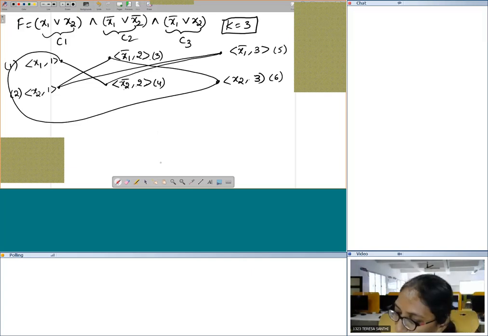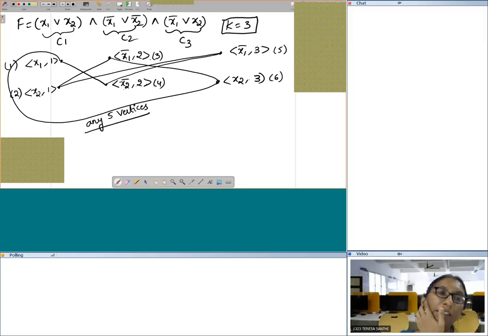So any 5 vertices. If you take, see here, the degree of vertex 1 is 2, vertex 2 also 2, vertex 3 also 2, 4 also 2, 5 also 2, 6 also 2. Every vertex has a degree of 2. That means you can take any 5 vertices, either 1, 2, 3, 4, 5 or 1, 2, 4, 5, 6.